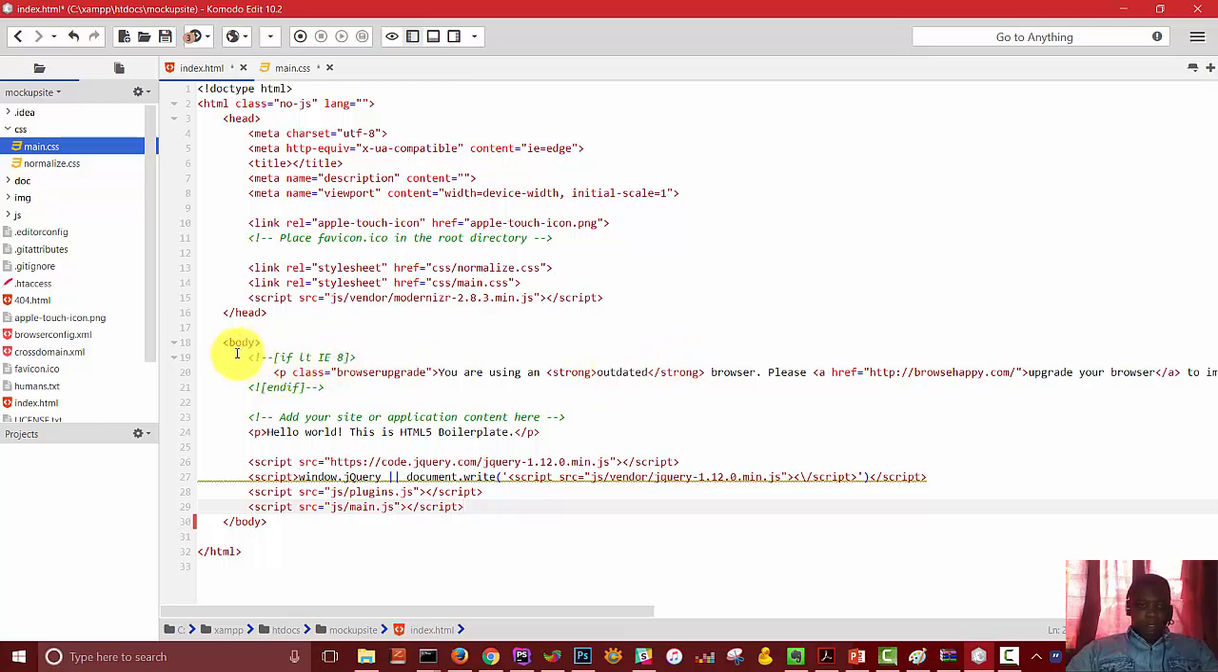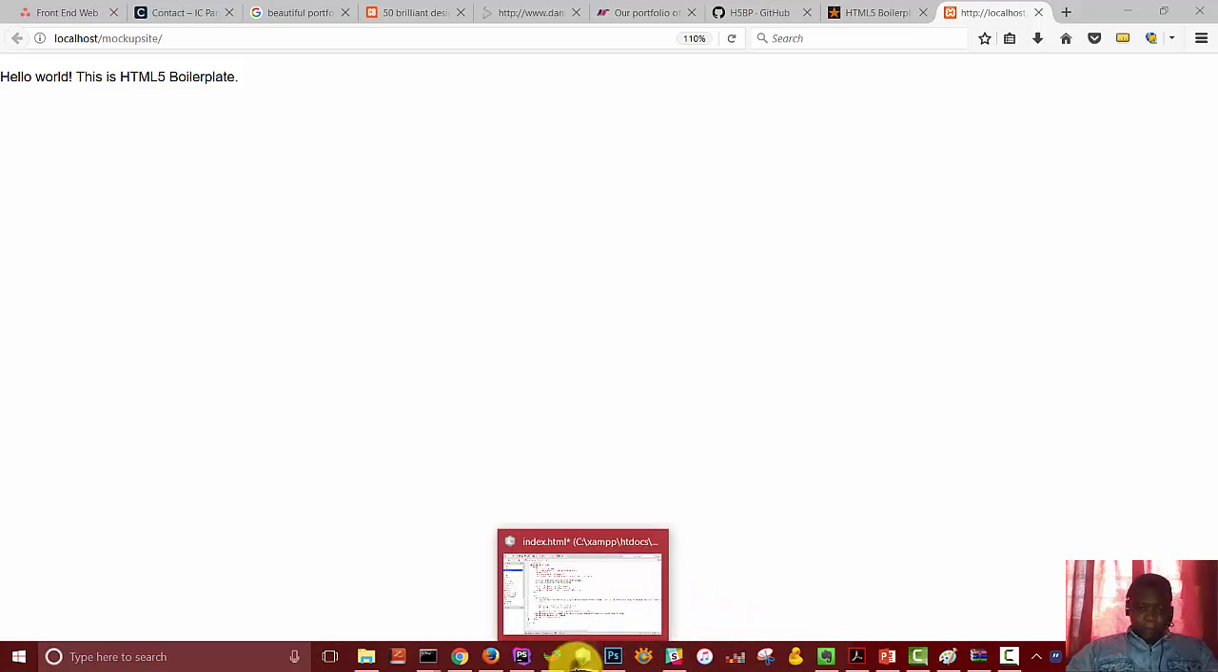This is if less than IE8. This shows up. Hello world. This is HTML5 boilerplate, which is what we saw in our browser. Hello world. This is HTML5 boilerplate. So we have a pretty simple setup. Now let's start coding properly.